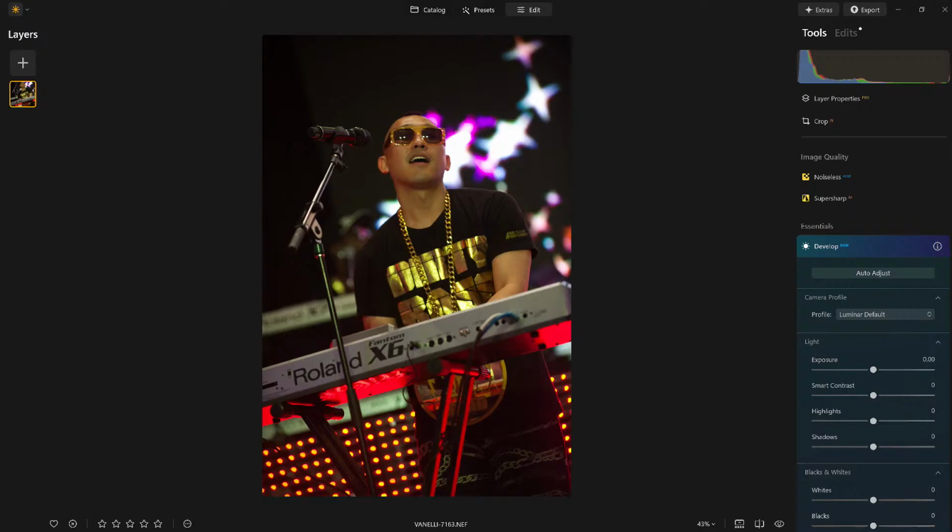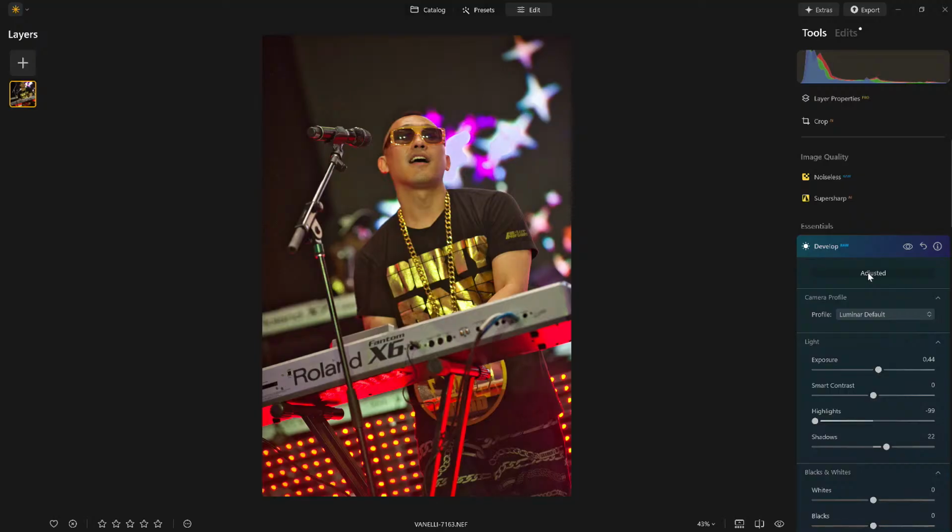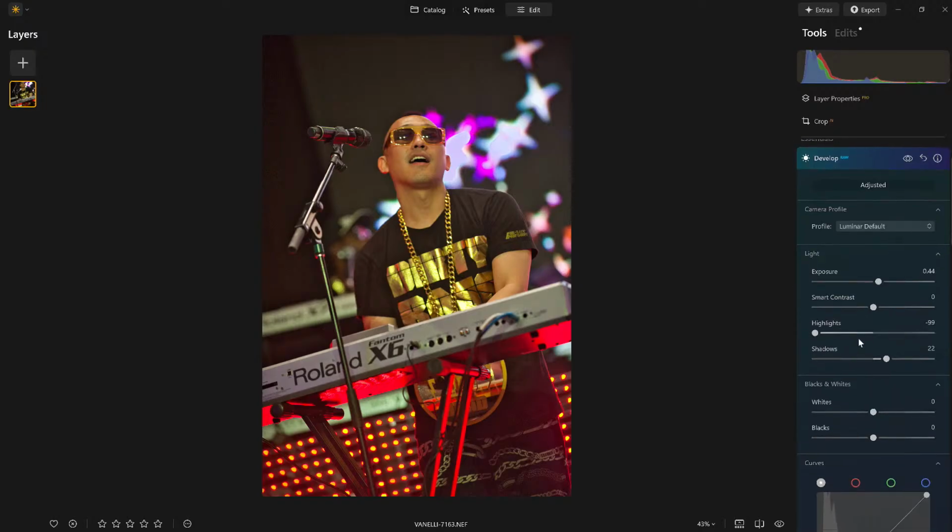So back to the develop raw. Watch this. If I click auto adjustment, I'm going to let it do its thing. It's going to automatically give me a good base to work with. So in this case, look at that. It's going to do what I normally would have done. I would have pumped up the exposure, brought the highlights way down, and bumped up the shadows.